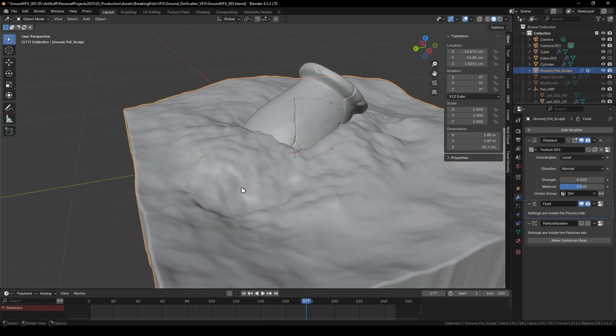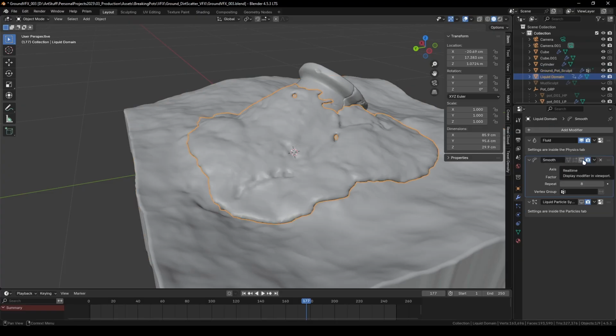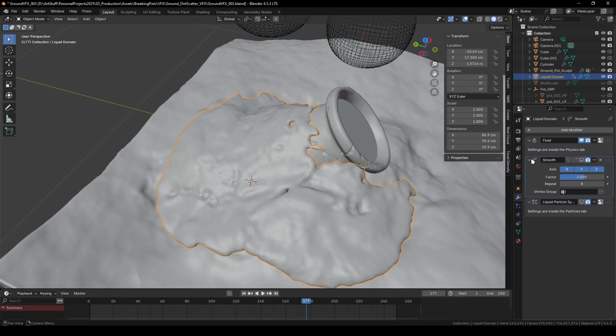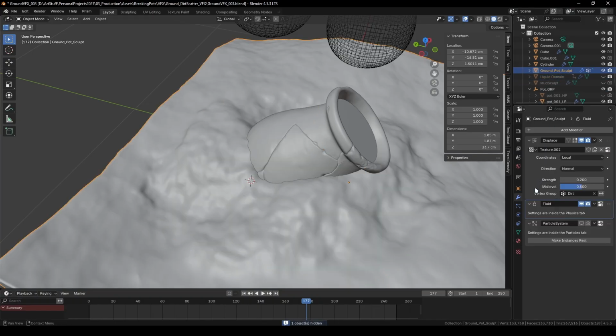So yeah, it's something that I use to customize the look of my sim. I can also add a displacement after, which I did. Not in this scene, but in my final scene. Here I just have a smooth, and I'm gonna talk about that a bit later. And I'm just gonna show real quick how my displacement setup works.